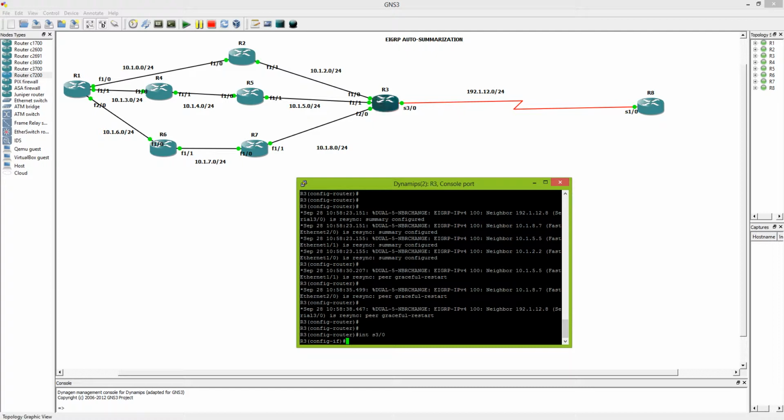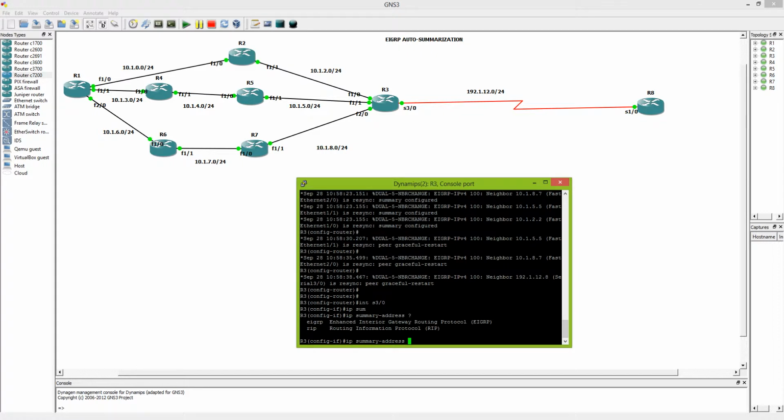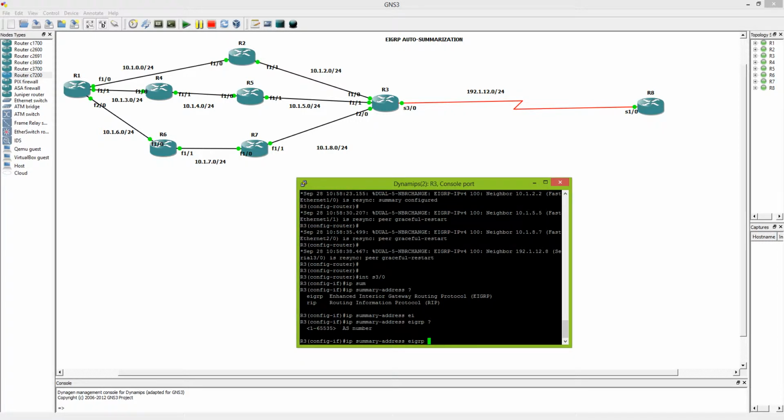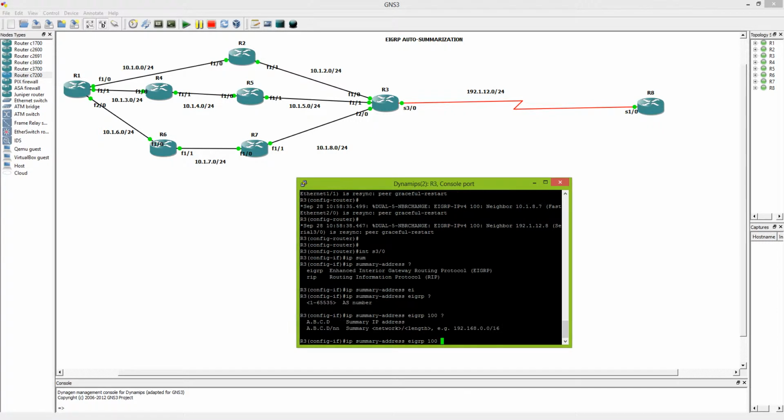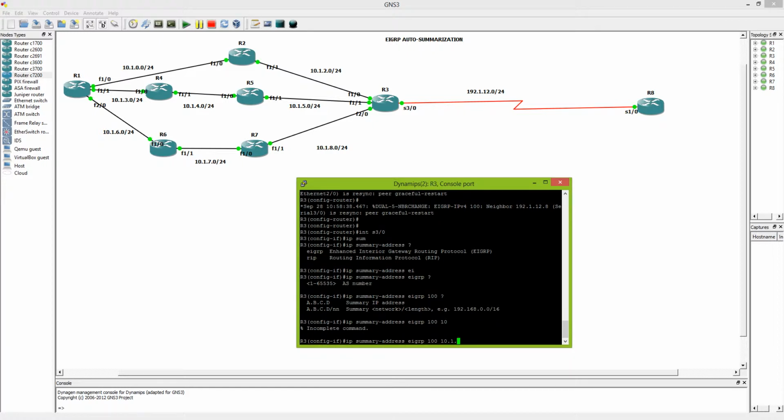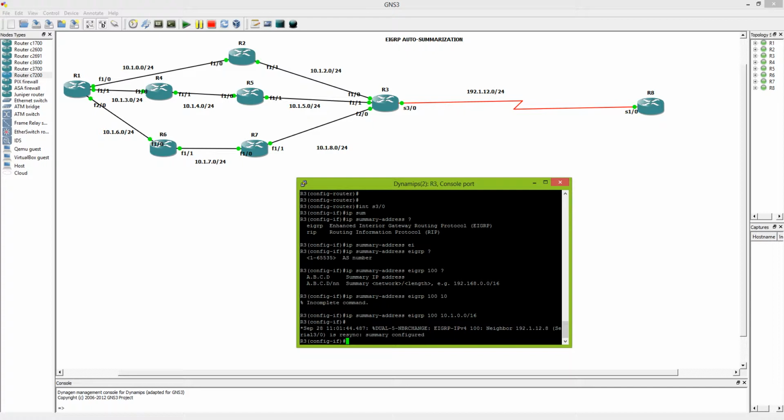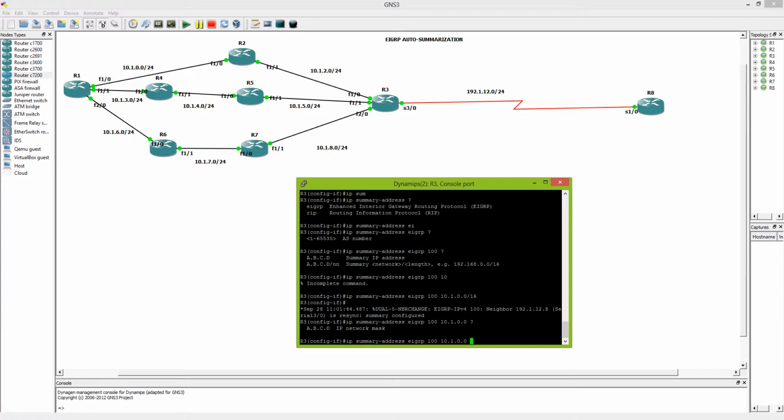Got it? So go to that particular interface. See here, router 3. First see the command. I'll take the notes later. The command is ip summary-address eigrp. What is the autonomous system for EIGRP? 100. How you want to summarize it? 10.1.0.0/16. You can do it like this in the latest IOS. In older IOS, you have to give the subnet mask. In this IOS, you can give /16, the CIDR value.